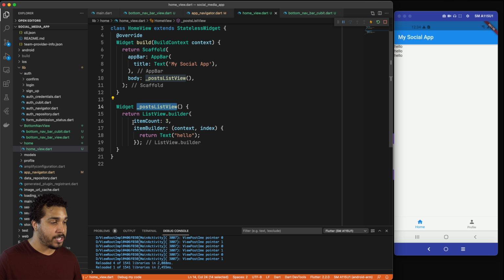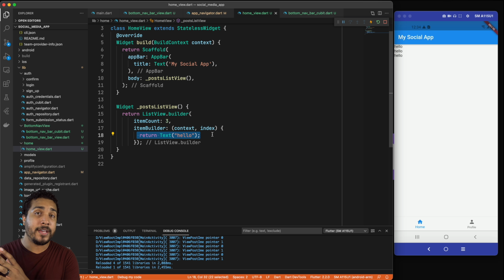But right now we're just going to give it a hard coded item count of 3, and then we're going to just give it a bunch of text that says hello so far. Next, let's go ahead and start building out the actual post UI, a single individual post UI, so then we can start seeing an image and some of the details around that post.